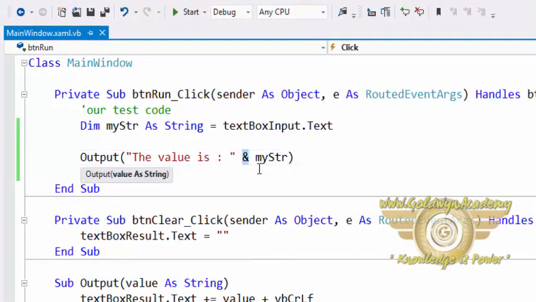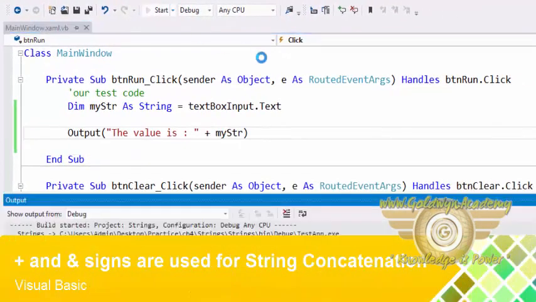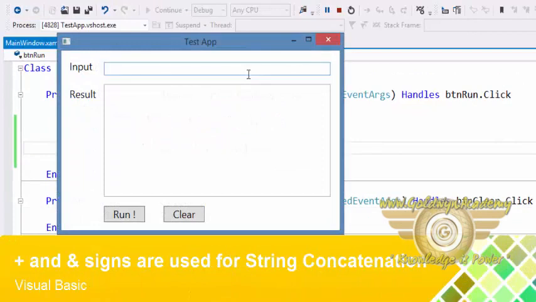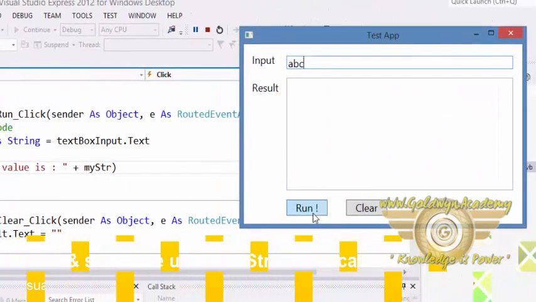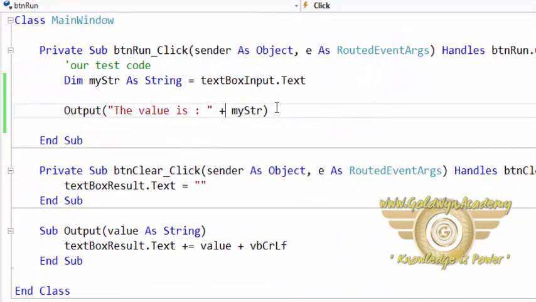But there is more. You can also use the plus sign to concatenate two strings. Let's check it out. This time I'm typing ABC and here it is. So this is how you can concatenate two strings.